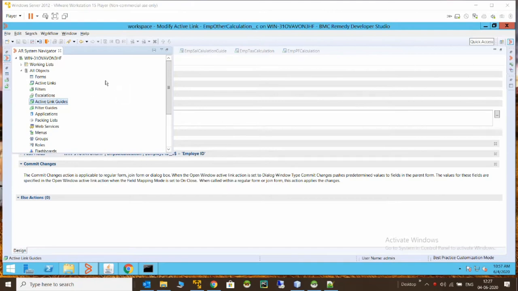Now what is an active link guide? It's basically a container where you will add different active links, and then you can execute them as per your sequence. So just to make you understand active link guides, I have created a very simple example with which I will explain what exactly this is.